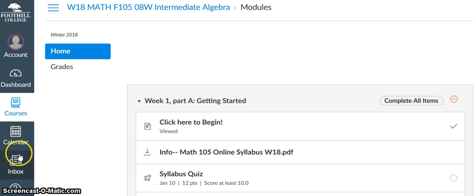So first of all, here on the very left side you'll see inbox. That's a quick way to send a message to me or to somebody else in the course. And then this left menu has just the home button, which brings you back to this list of items to do, and then the grades button takes you to your gradebook.